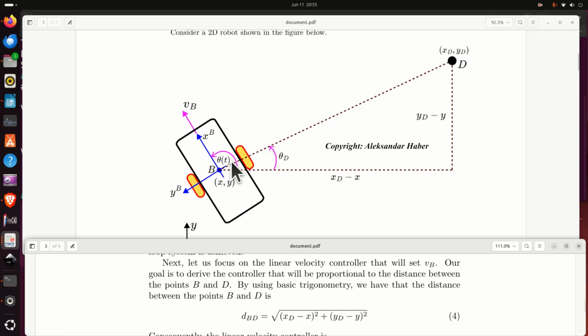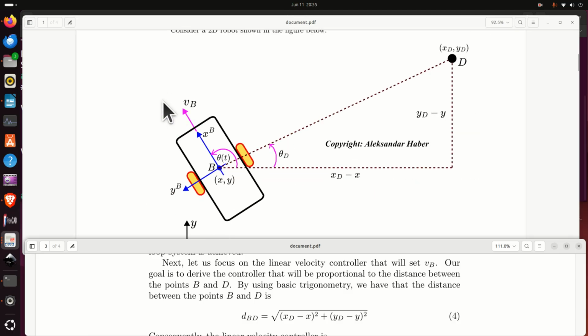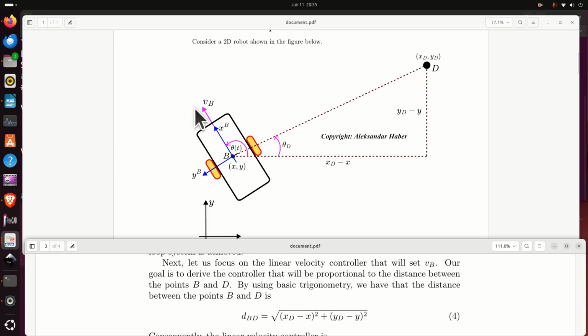Now that we know how to control the orientation, let's learn how to derive the control algorithm for the velocity VB. So let's think logically.